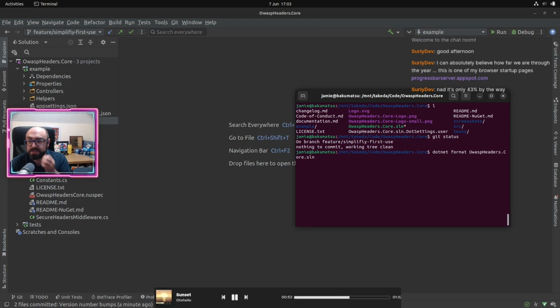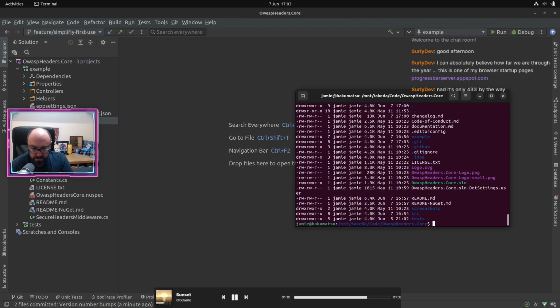OwaspHeaders.Core solution. So what this is going to do, what do we have? I don't think we do. Probably going to fail when we run it, but that's fine. This should take an editor config if we have one. I think we do. Excellent. ls -lha. Yeah, we do have an editor config. It's going to take the contents of the editor config and apply those to the code base.